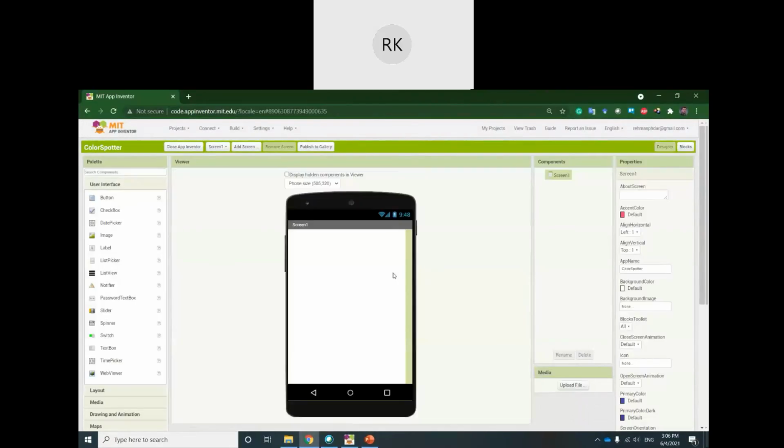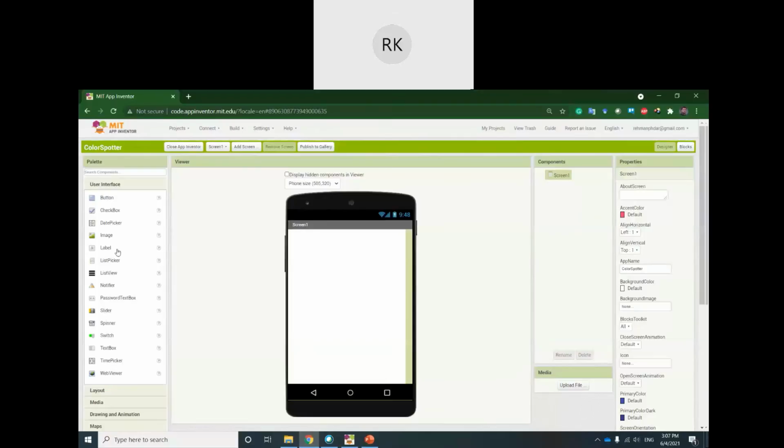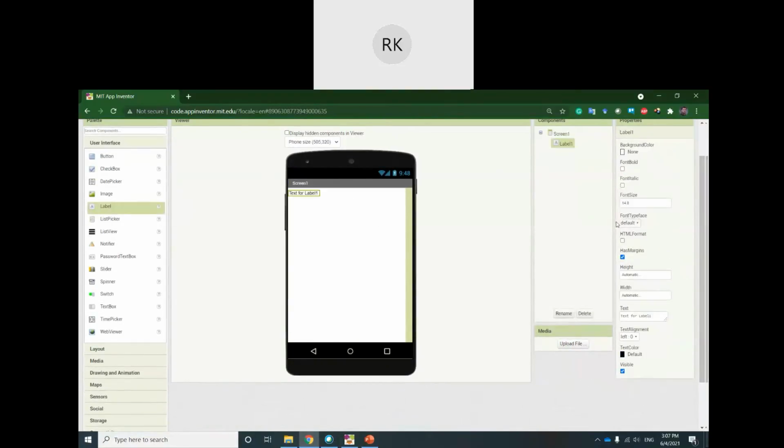So let's start. First of all, what do we need? First of all we need a label, and in the label is written: "Tap when you see a car colored." So we will bring a label, and here maybe we can change its font color. Tap when you see a car colored.